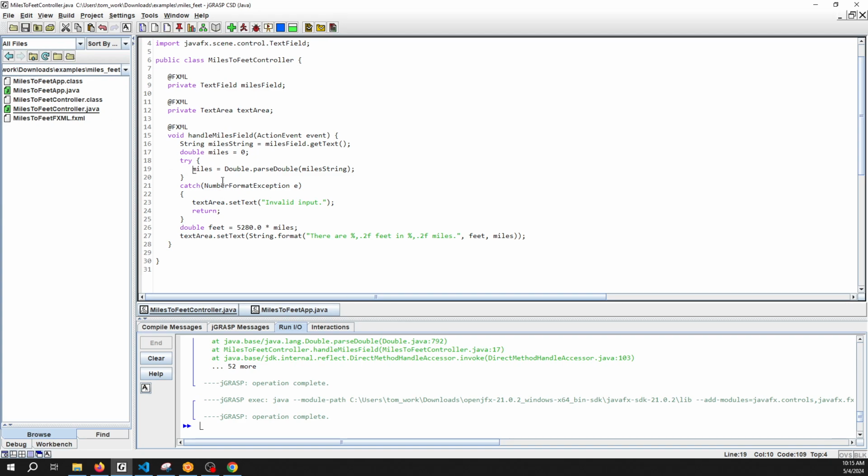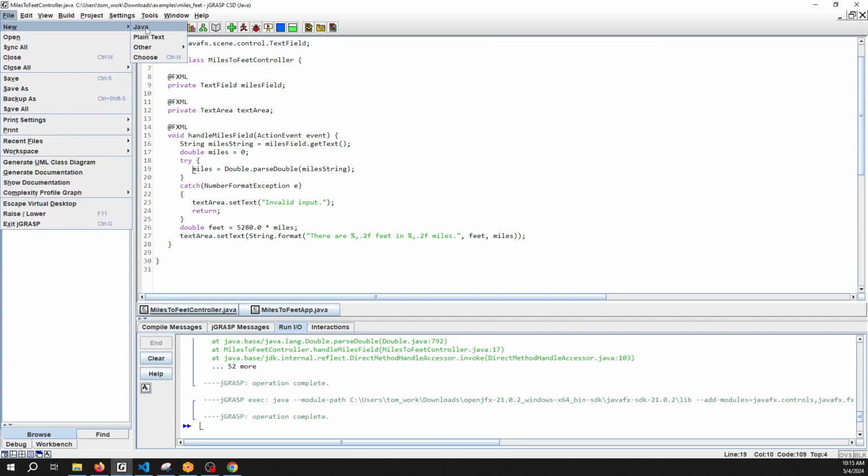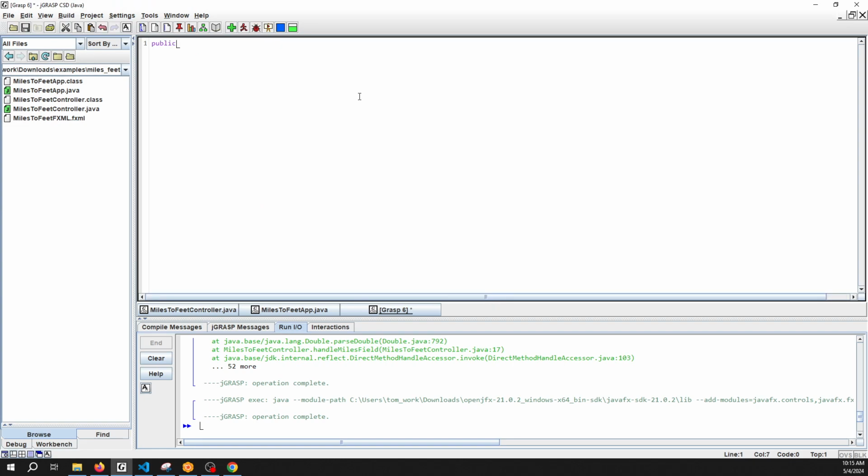Right now, the data is not really stored anywhere. As soon as this method is over, those values are gone, and they only really reside as text, right, in that text box there. So the model, remember, is the data manager, and so what we're going to do is create another class, MilesToFeetModel, and we're going to have fields for feet and miles. And then set methods for those.